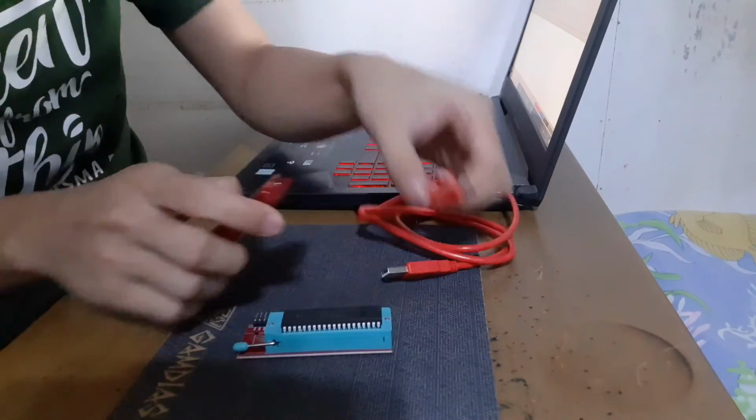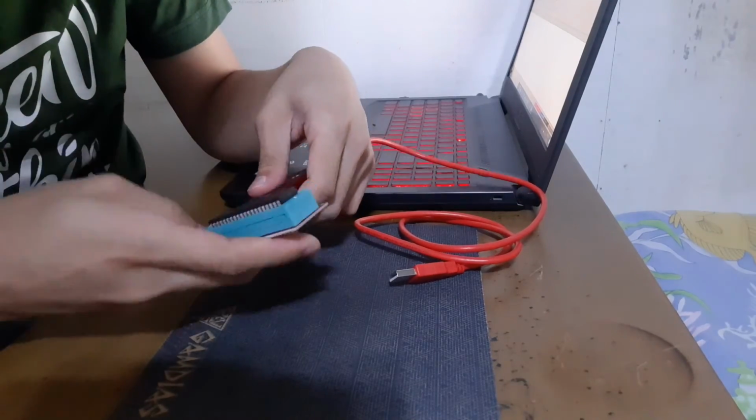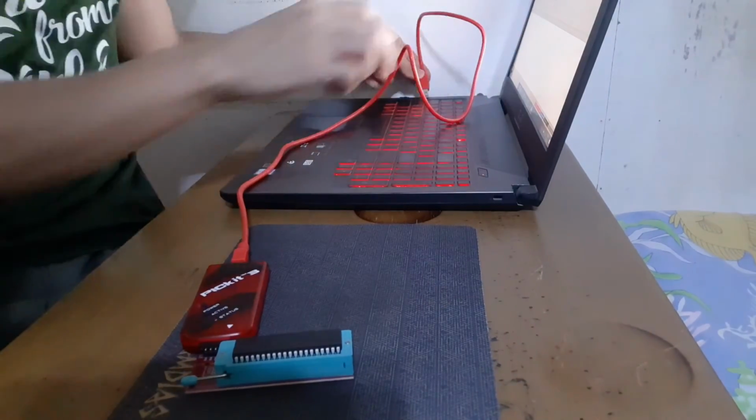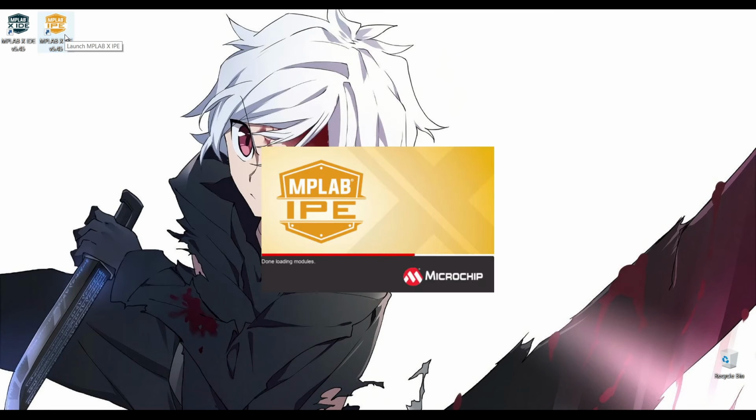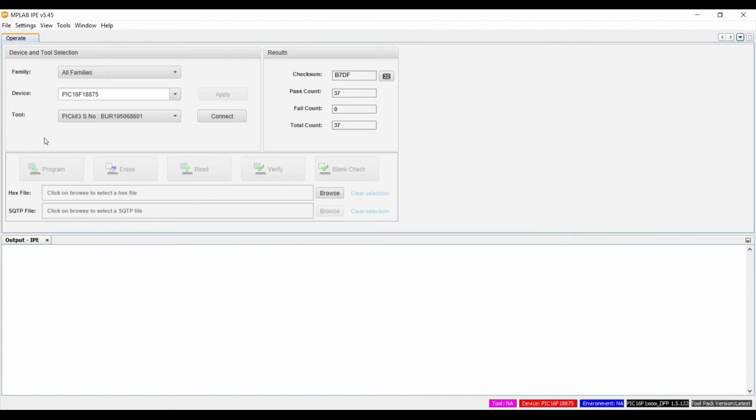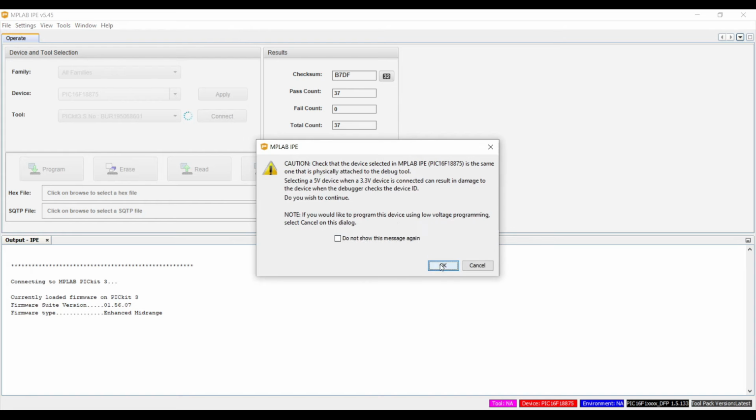Now we will connect the PK3 and ICD2 with the IC to our personal computer to install the program. Now open the MPLAB XIPE to install the program. We can see that our PK3 is recognized by the application. Click Connect. Click OK.